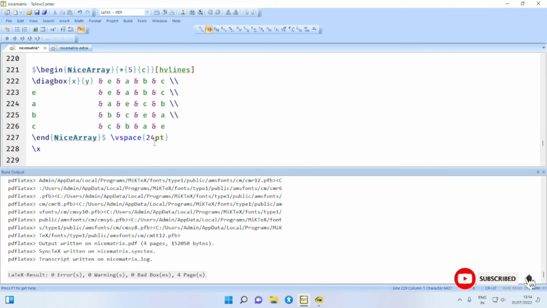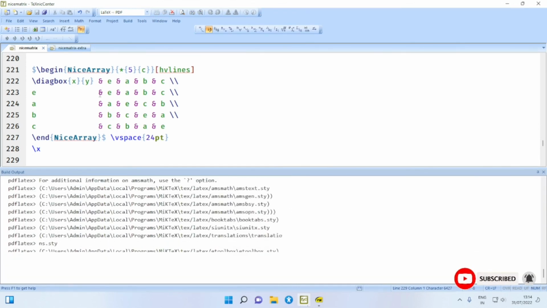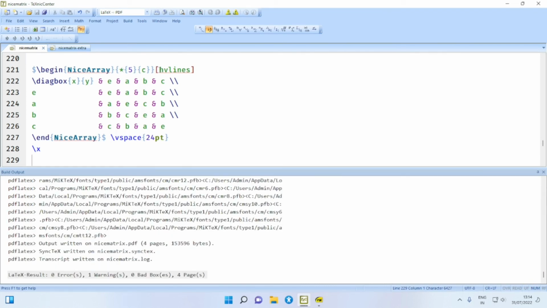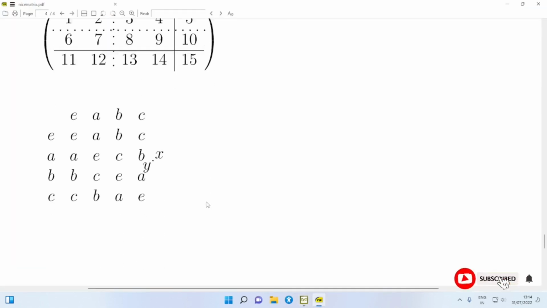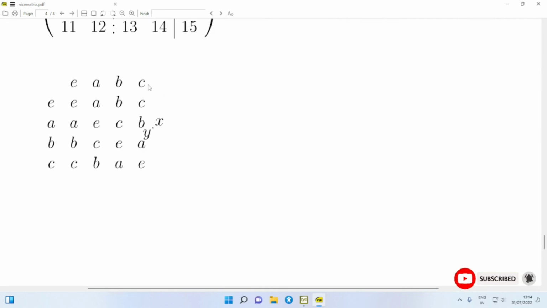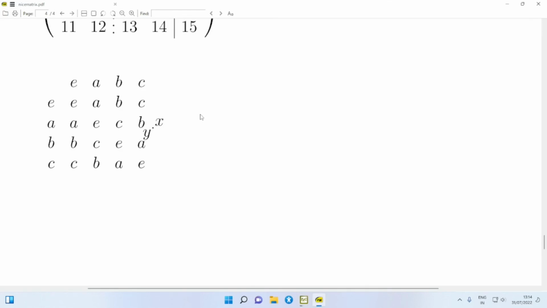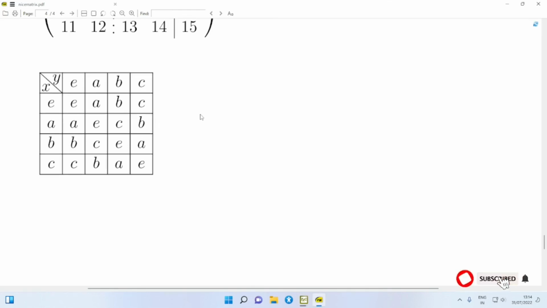Let us consider another case in which all the elements are centered. This is a 5 column array. We have got horizontal and vertical lines. And first row, first column has got a coding diag box X, Y. Then in the first run, you will get this as output. Compile it once again. You will get the horizontal and vertical lines as well as the diag box here.